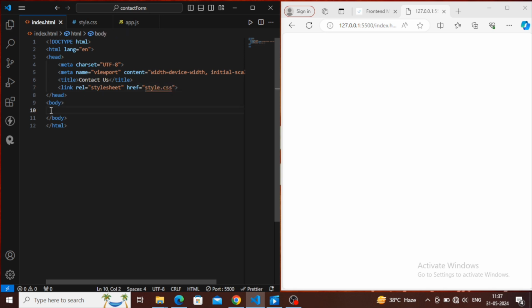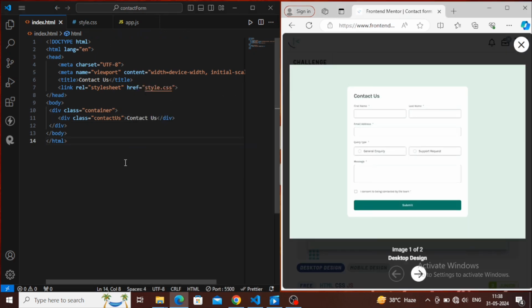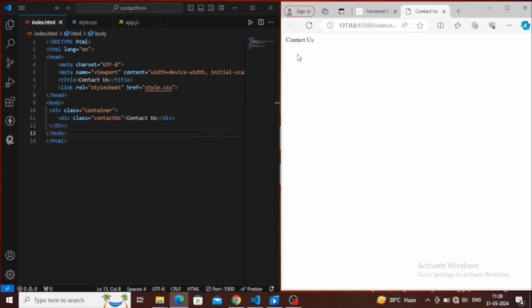So first we will create the main container. Let's name it container, and inside this container we will create a div named contact us, which will give the heading, and inside this we will keep the heading Contact Us. Okay, so I think my live server is somehow closed. Let me open it. Okay, now it is here.